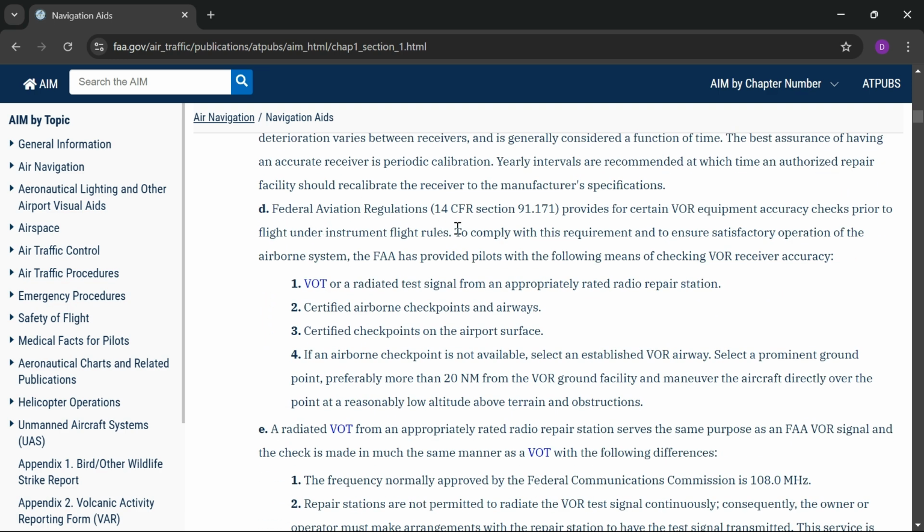Federal Aviation Regulation 14 CFR Section 91.171 provides for certain VOR equipment accuracy checks prior to flight under instrument flight rules. To comply with this requirement and to ensure satisfactory operation of the airborne system, the FAA has provided pilots with the following means of checking VOR receiver accuracy. So these are the ways you can check your VOR receiver accuracy. The first way is VOT, or a radiated test signal from an appropriately rated radio repair station.